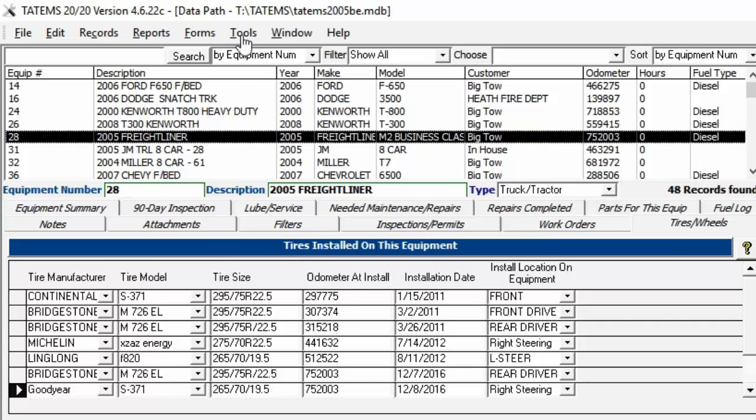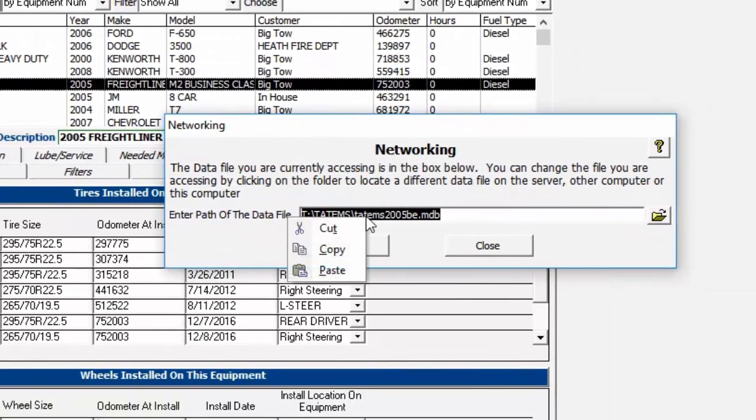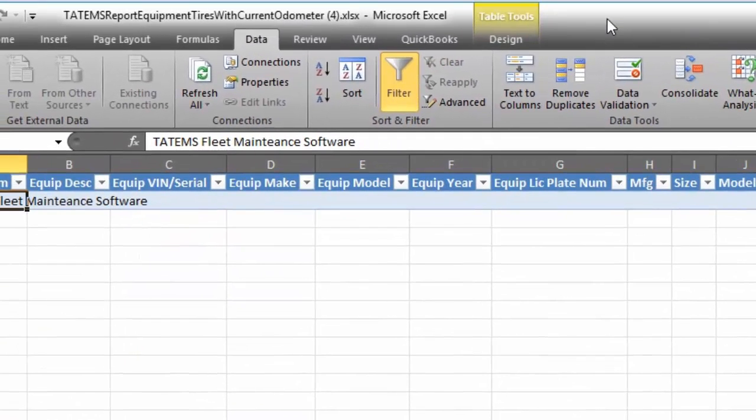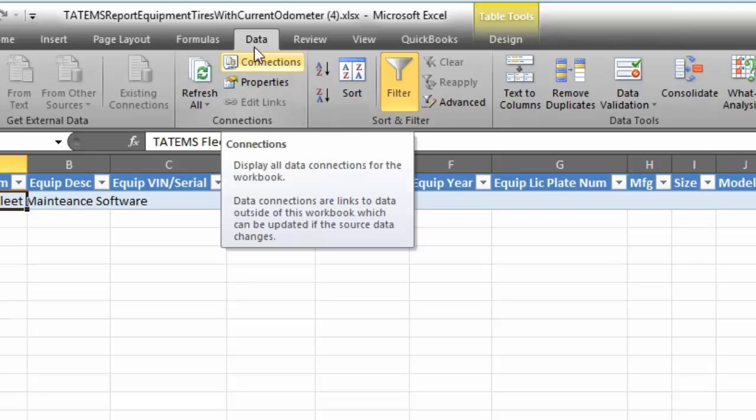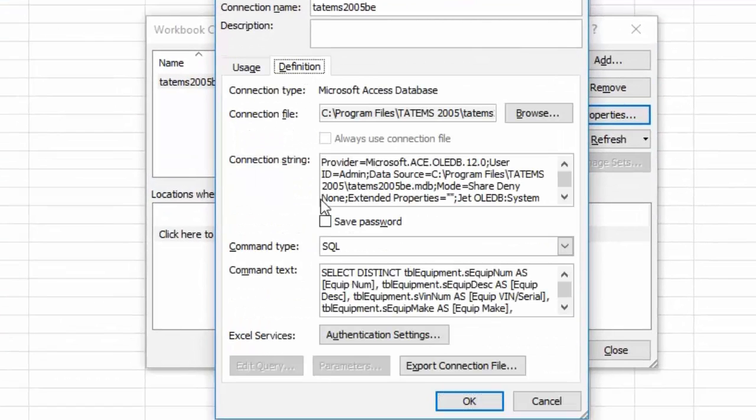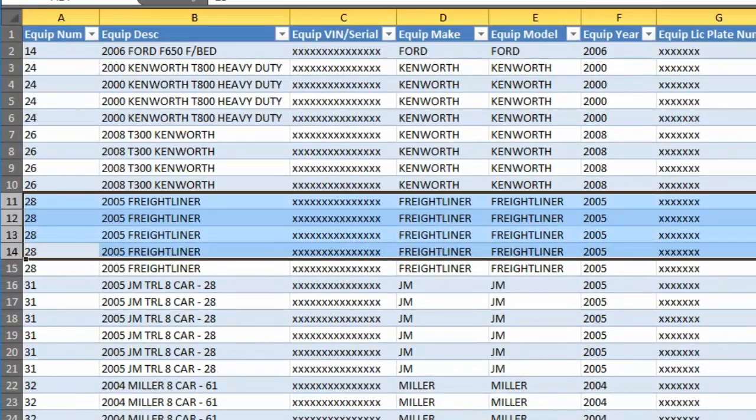Okay, so I'm going to go ahead and get the location of this data file. So I'm going to click on Tools and Networking, and this, I'm just going to copy that. I'm going to right click, choose Copy, and then close that. Come back over to the spreadsheet, and then click on the Data tab, and then Connections, and then Properties, and then Definition. And then right here where it says Data Source Equals, after the equal sign and before the semicolon here, I'm going to highlight all that, and then I'm just going to right click and choose Paste. So that's put in the current path. I'm going to click OK now, and then I'm going to click Close, and you can see it's brought in all that data from the back-end database.